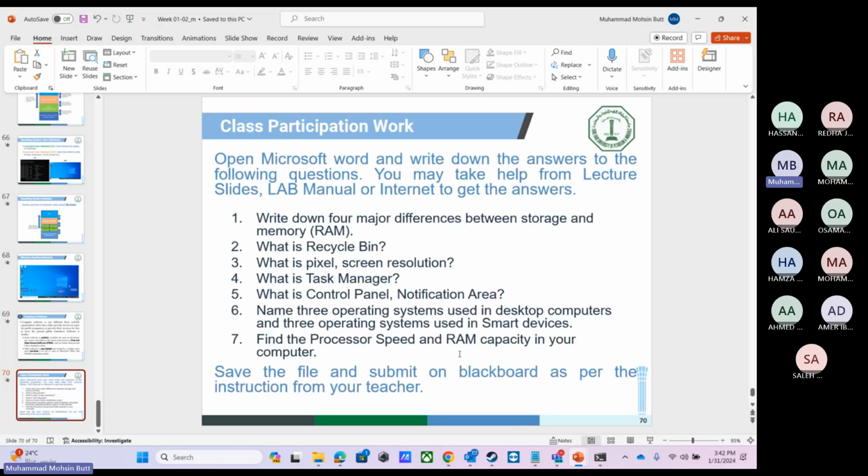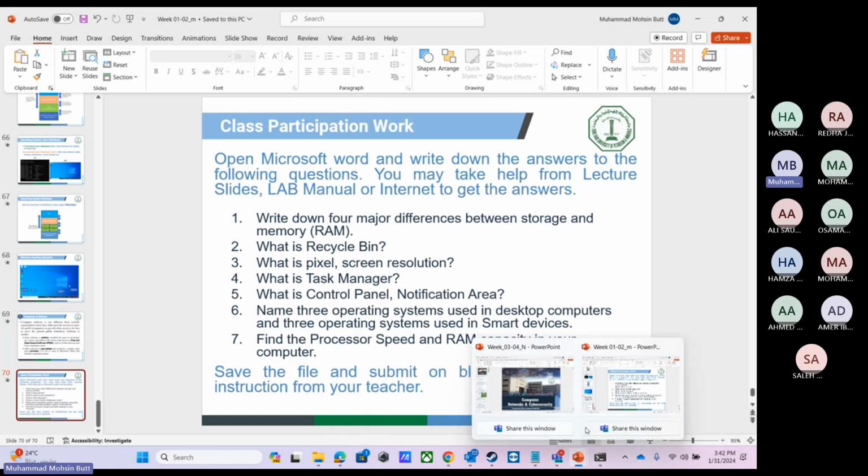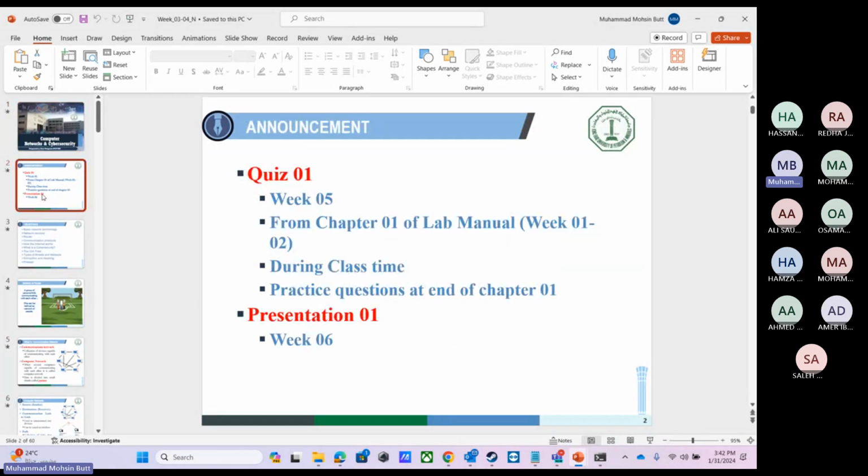So what I will do now is start the second topic. But before we begin, we have an announcement. First one, quiz 1, which will be in week number 5. That will be from chapter 1 of the lab manual. So this is week 3, and next week is week 4. So in week 5, we will have the first quiz from chapter 1 of the lab manual, and that is week 1 and week 2 material. It will be during class time, and practice questions are at the end of the chapter.